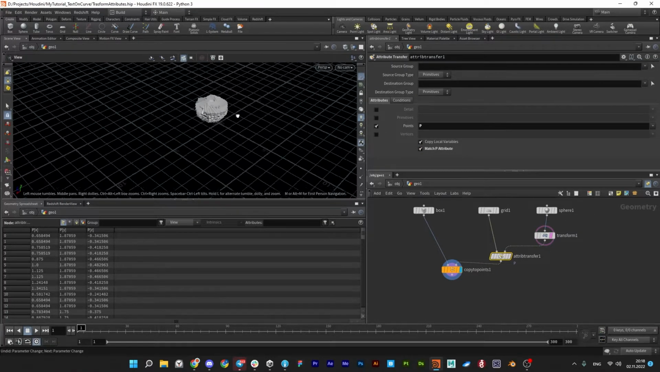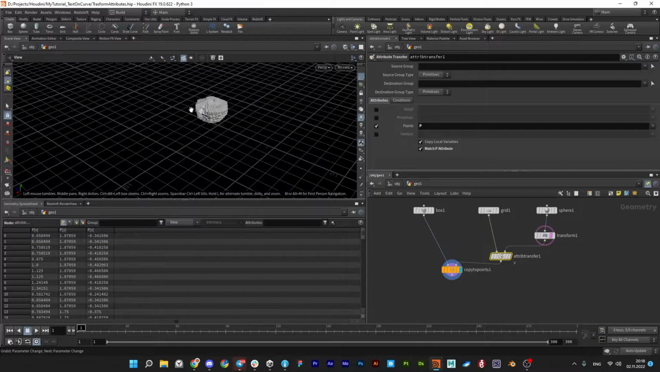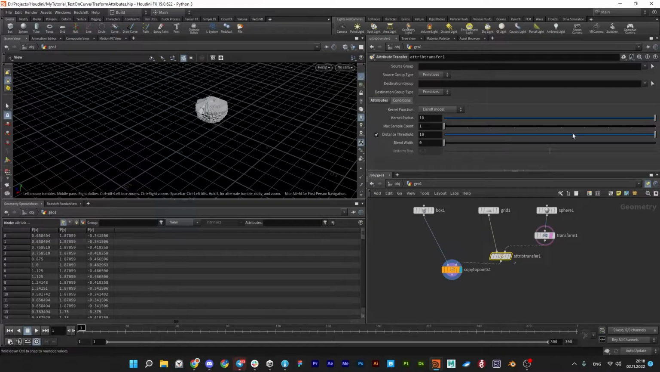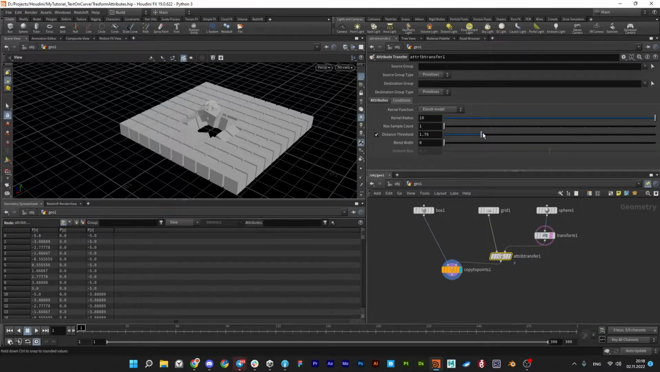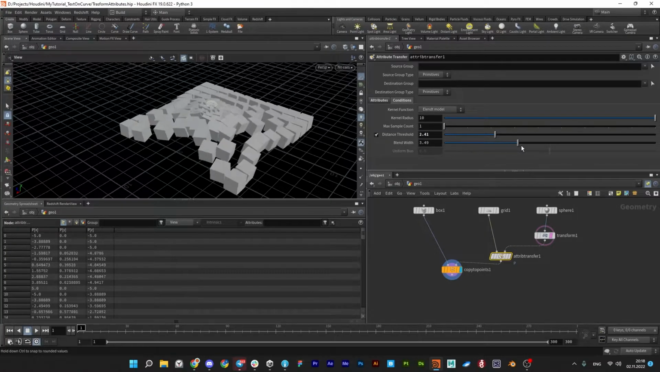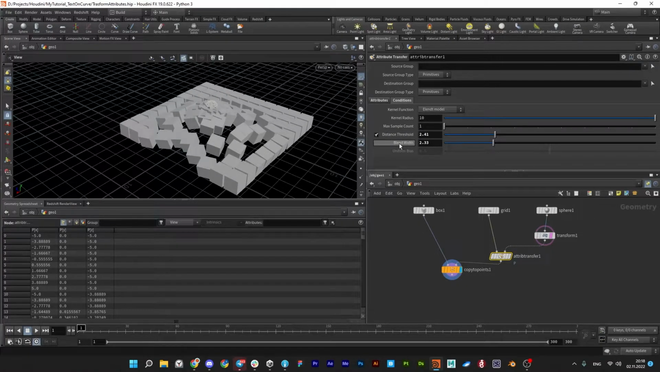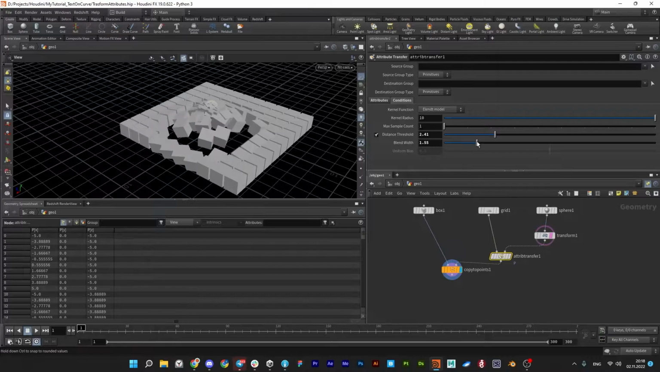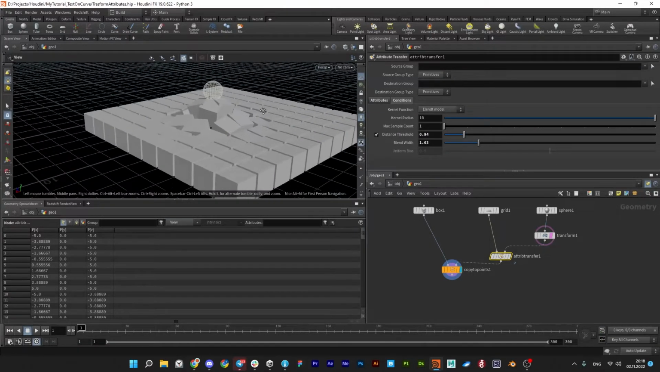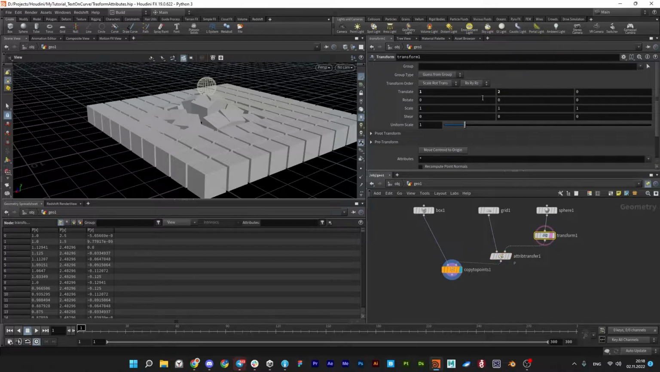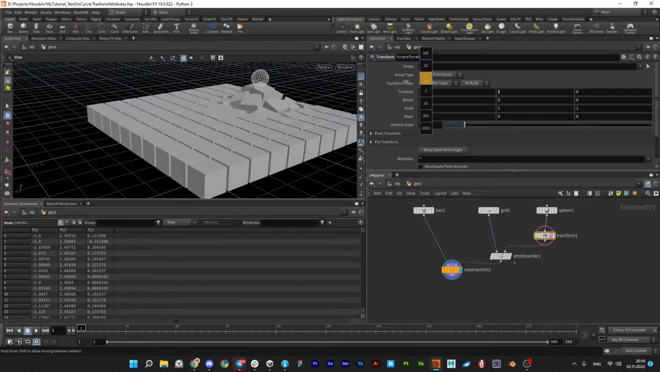And you see that the attribute transfer node is working now, and we need to change some parameters, so distance threshold and blend width. Okay, something like this maybe. And now if we change the position of the sphere, sorry, it's rotation, we see that it's working.